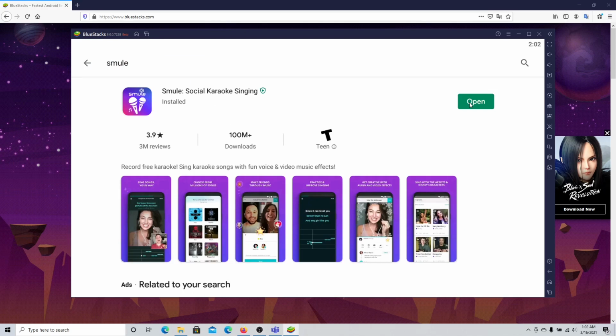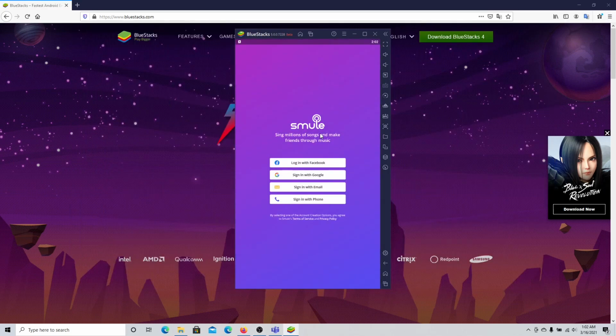With the app being installed on my computer, I'm going to show you guys how the app actually works. So you'll need to open Smule, and it has an interface similar to a mobile phone because this app was made actually for mobile phones. And you'll need to log in either with your Facebook, Google, email, or phone. So I'm going to do that now.